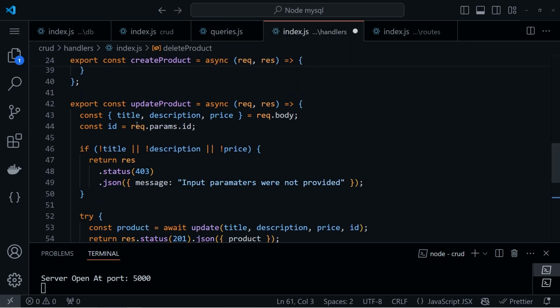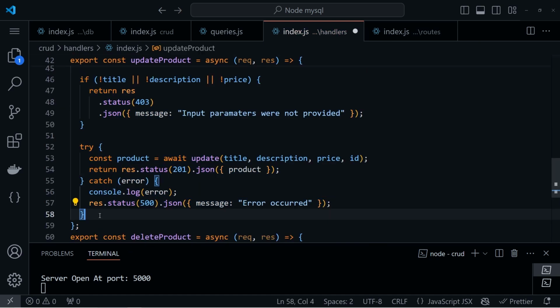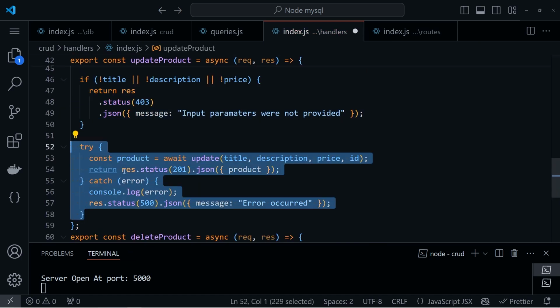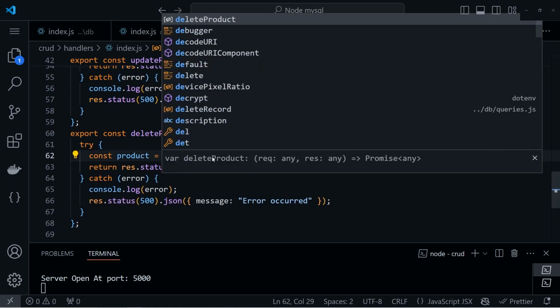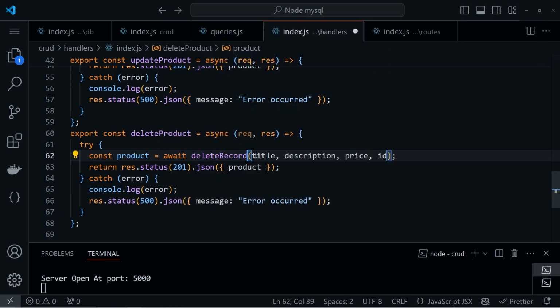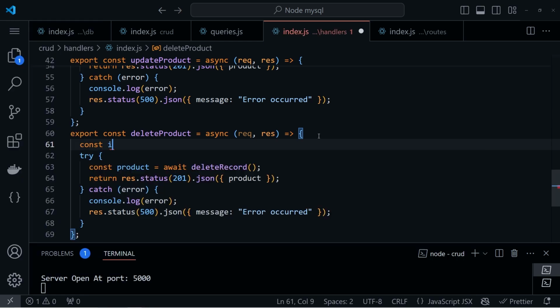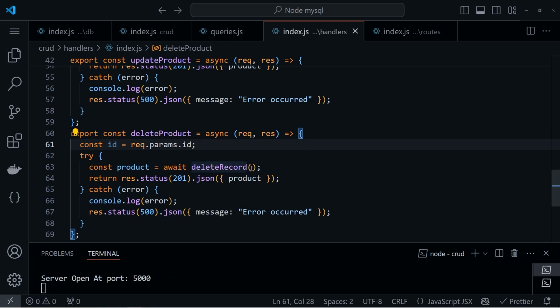Let's move on. Let's just copy all these things again, the try catch block. Let's copy the try catch block over there. So we can have the const product, await, that should be the delete record, and in there we just need to provide the ID. So we can grab the ID. Again, we can have the request dot params dot ID like that. We have the delete record, then we can have the ID. And that's it.